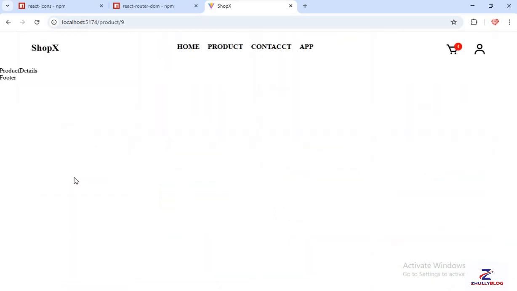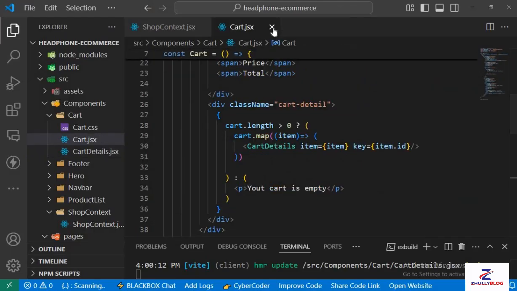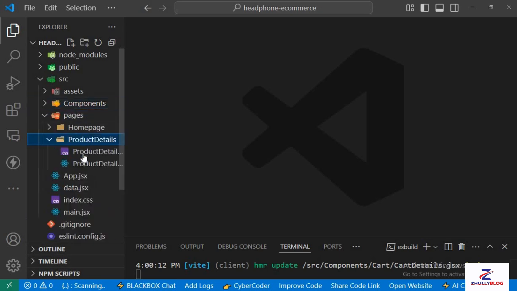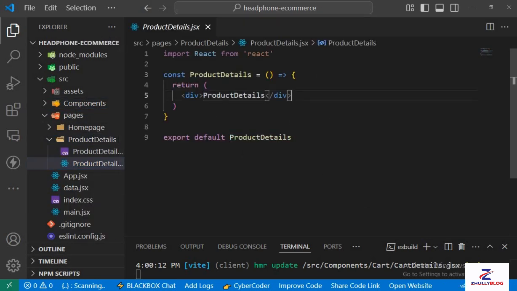So let's say we click on this image, we should see the detail of the products, which is going to include the image of the product and few details about the product, and also an action button to add the items to cart. So let's build that. So now we're going to close everything relating to cart, shop context as well, close our components, and we're going to open the product details page.